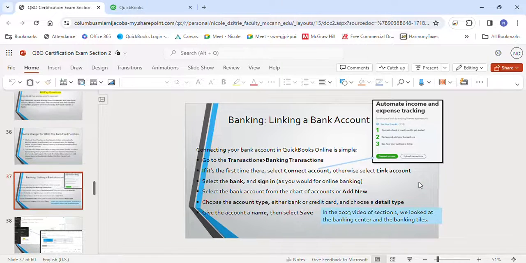Then you select what bank, and then you sign into that bank just like you would to your online banking. And then you need to make sure that you select the bank account from the chart of accounts. If you don't already have that set up in the chart of accounts, then you would go to add new and put what bank account you want it to look like, what chart of account, checking account. So you might have Bank of America checking. Then you want to choose the account type and the detail type. Give the account a name, and we're talking about on your banking tile, and then click save.